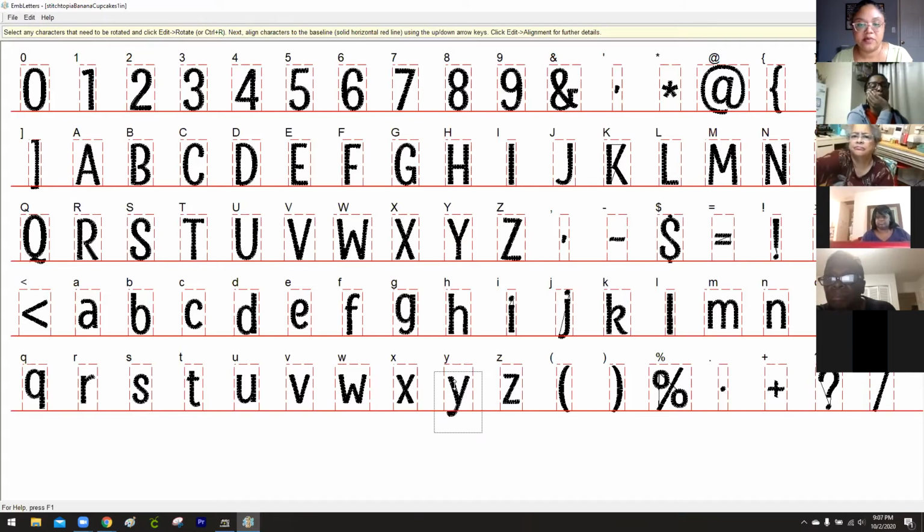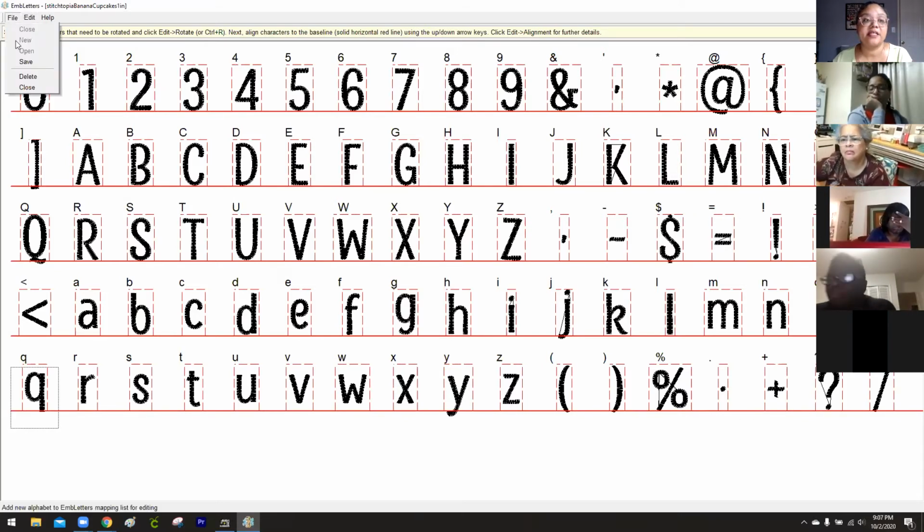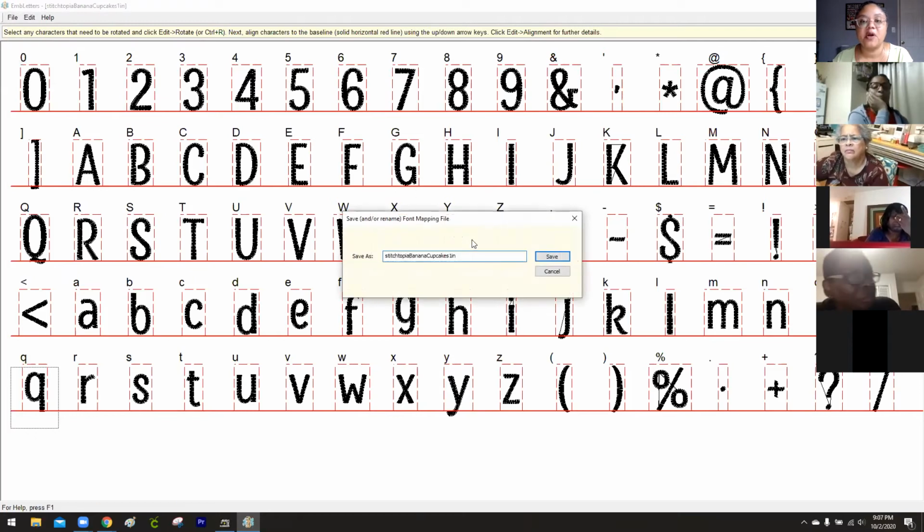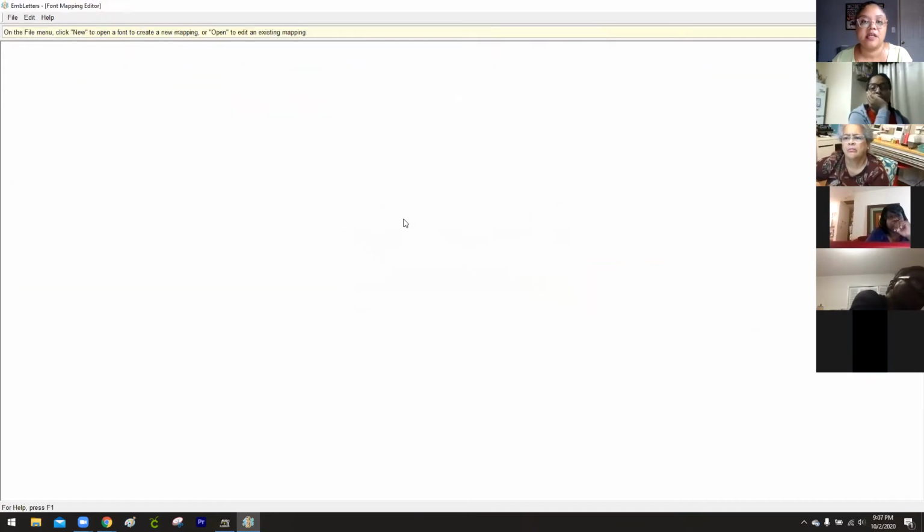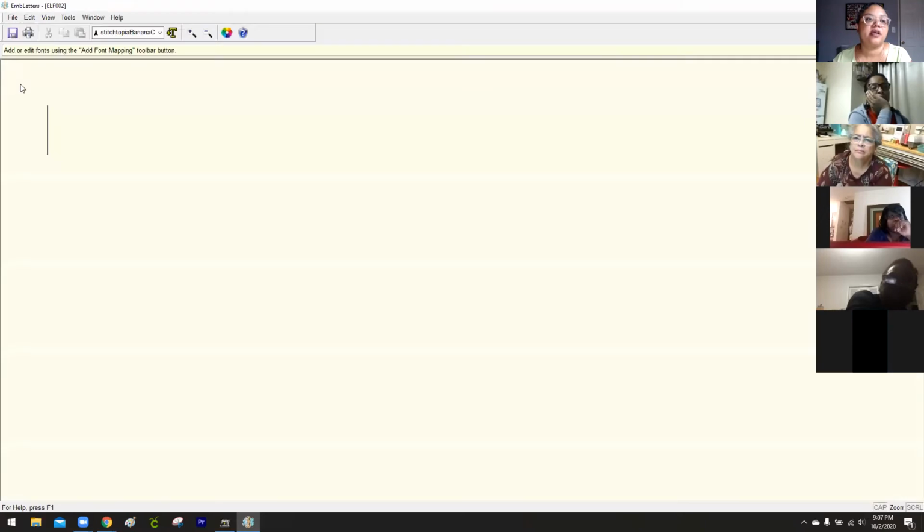Matter of fact, I can pull this Y down so that once I type it, it'll line up with the rest of these letters. So there are some other touch-ups of your own that you can do. So in that aspect, I do like it, but for the most part, that's a lot to go through. Then you'll save it as the name of what it is, which is the Banana Cupcakes 1-inch, and I'll hit save. Okay. And then at this point, we can add another font or we can close it out.